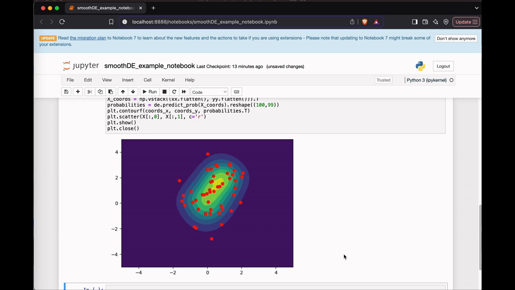In summary, smoothDE is a pip installable package that mirrors a lot of the naming conventions of sklearn. And to use it, you need to instantiate it, you need to perform a fit, and then you can use it to make predictions.